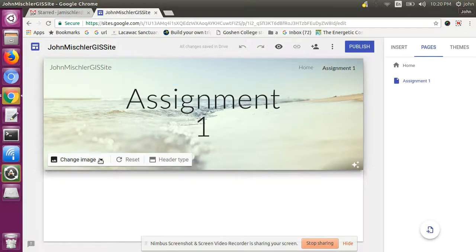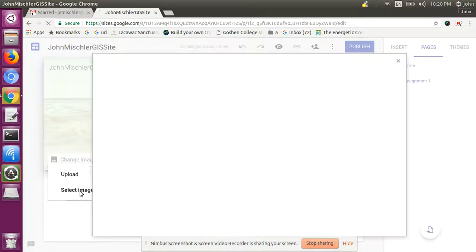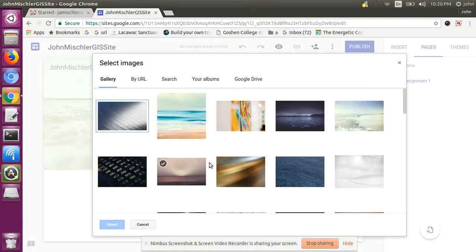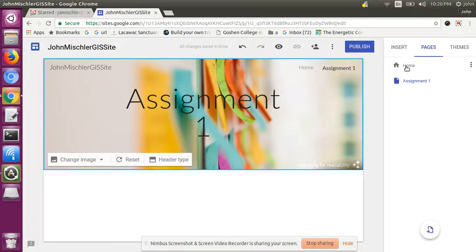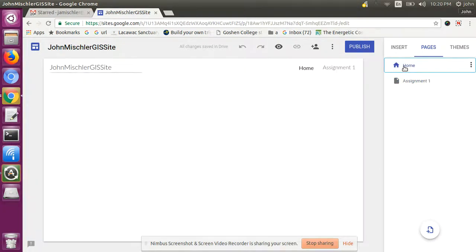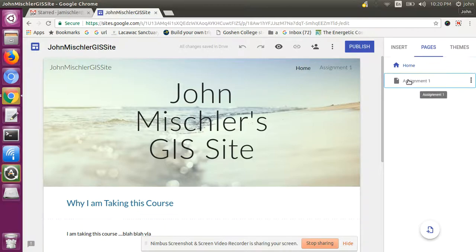I'm going to change the image just to make that clear. Again, I'm just going to select a default image. Let's pick this. Okay, so I've got my home page and Assignment 1.